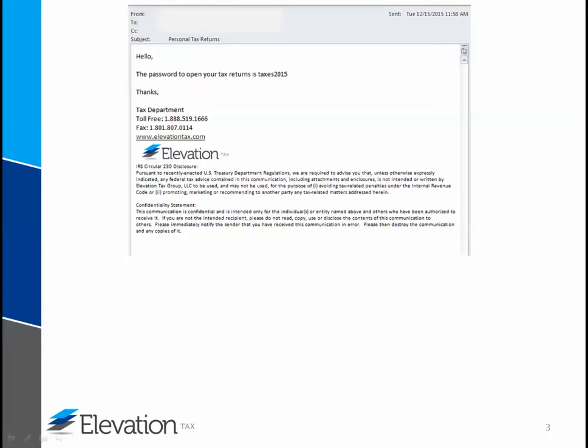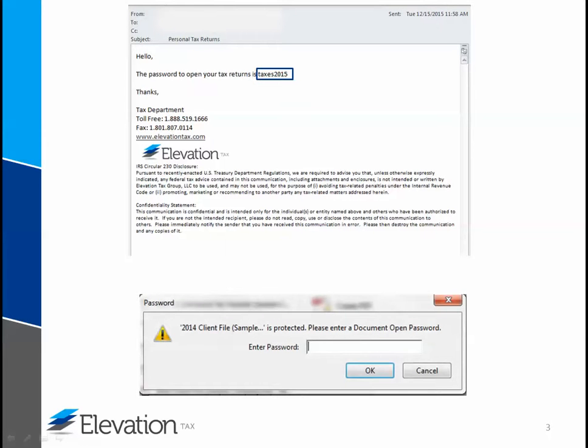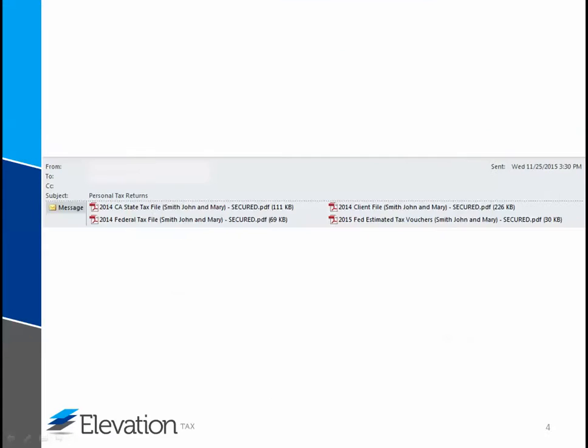Since the returns were sent via email, we password protect each file. An email that contains the password will be sent to you right around the time the instruction email was sent. In order to open a file, you'll need to double-click on the attachment you wish to open. When clicked, you'll be prompted to enter the password. After entering the password, click OK and you'll then have access to the file. You can then save the file to your computer. I'll now go over each file you received.